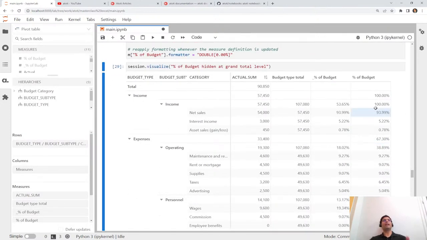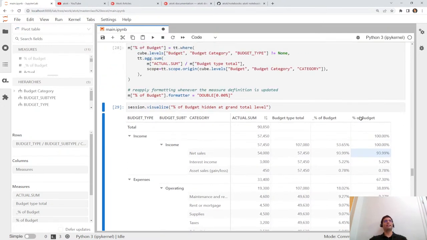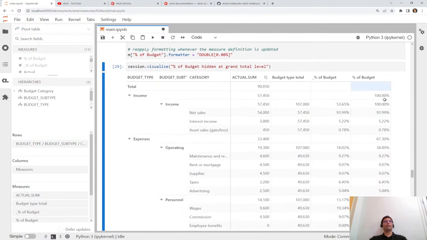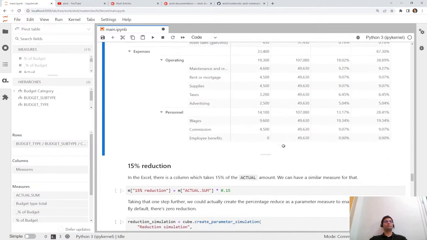You cannot keep adding the subcategory sum to find the overall income budget type. Obviously, it will go more than 100. So whenever there is no budget type, we will simply define it as none. And that's how you have the sum of each particular category on that subcategory level.